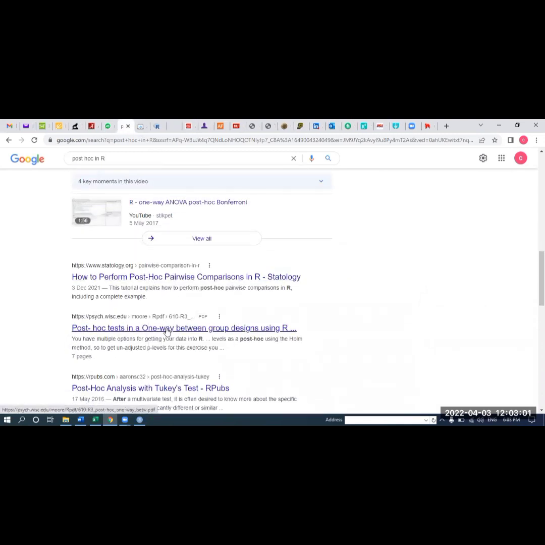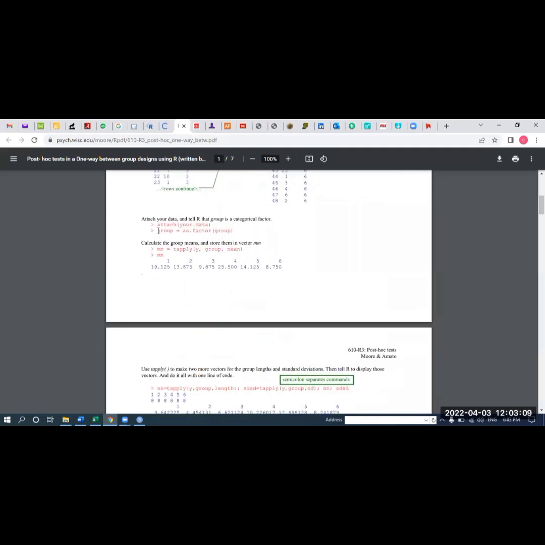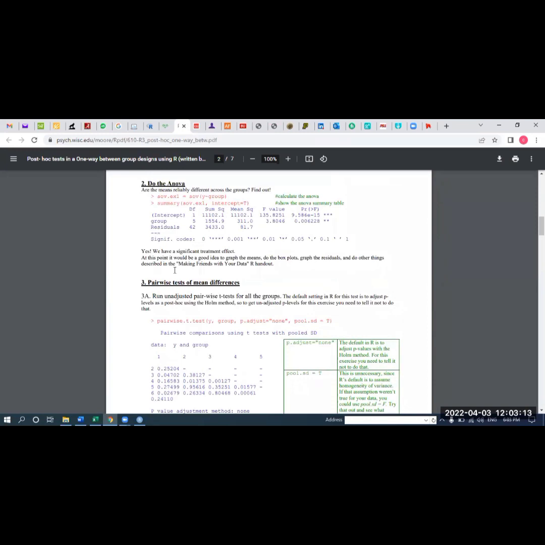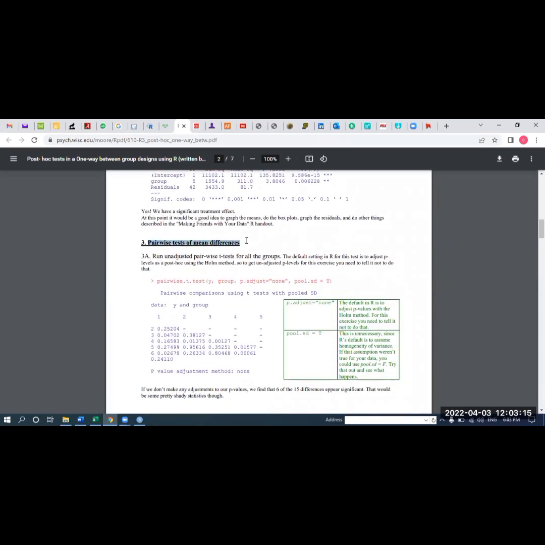You can select another one, so you keep on opening. I'm just showing you. Let me see the library, what they use here. Another name for it is pairwise test for mean differences. So look at the code, the library they use. The code we'll be using is pairwise.test. Are you seeing it? Pairwise.test.